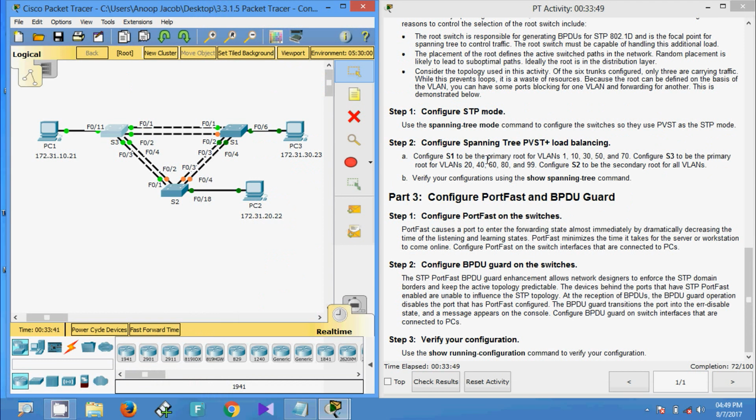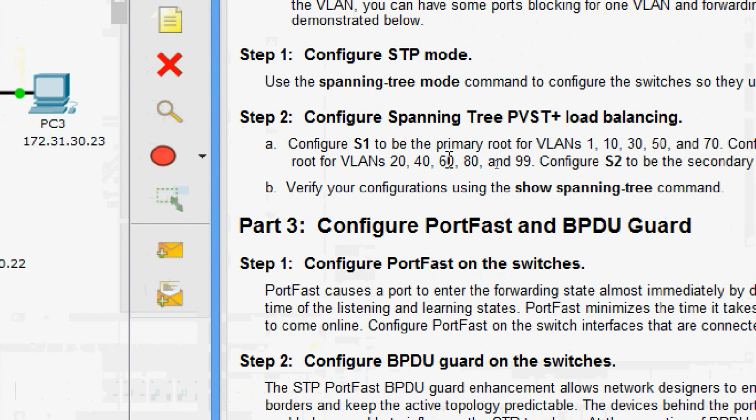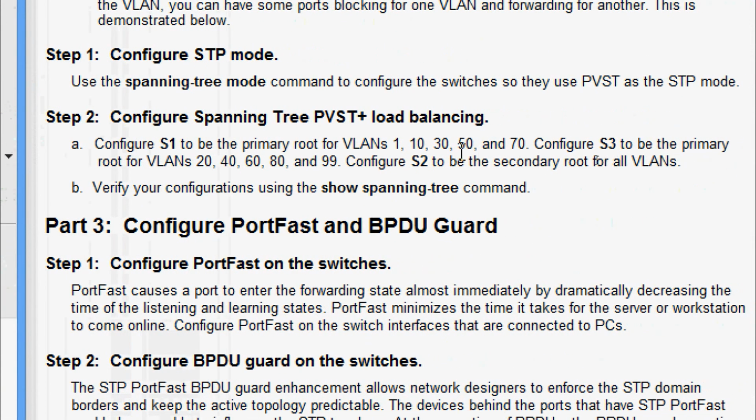Now we will come to step 2, configure spanning tree PVST plus load balancing. Configure S1 to be the primary route for VLANs 1, 10, 30, 50 and 70. Configure S3 to be the primary route for VLANs 20, 40, 60, 80 and 99. Configure S2 to be the secondary route for all VLANs. Right, we will do this configuration now.